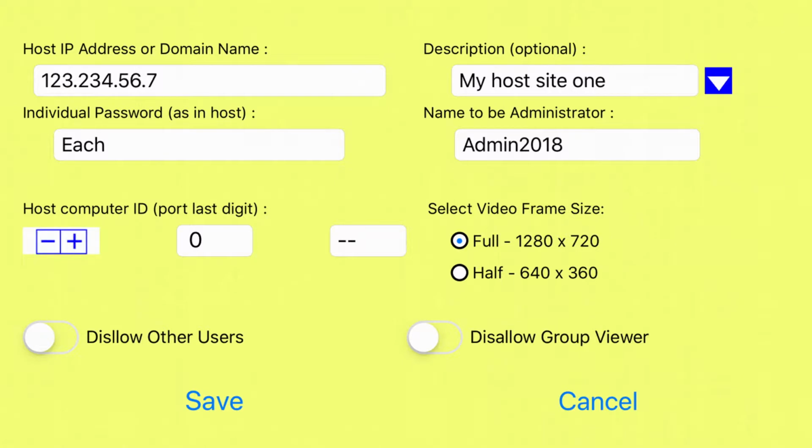Here, to get the video streaming from a remote site with the public IP address of 123.234.56.7 as an example, enter the host address. Enter each as the password. Then use the default computer ID of 0.